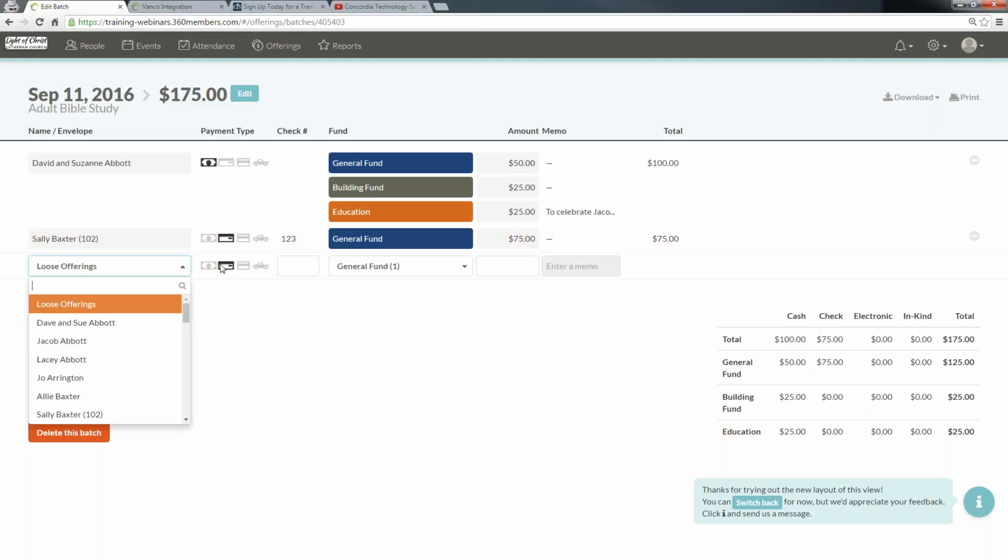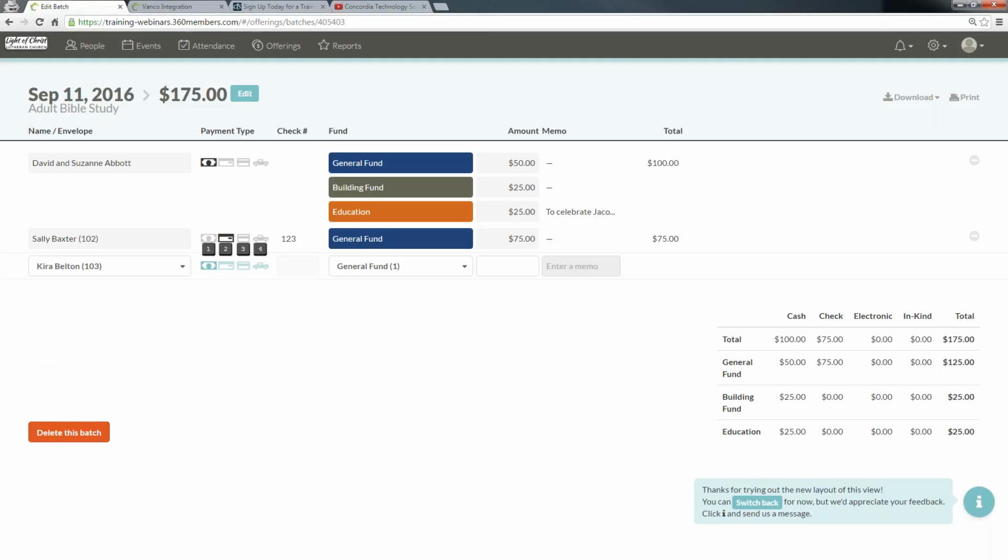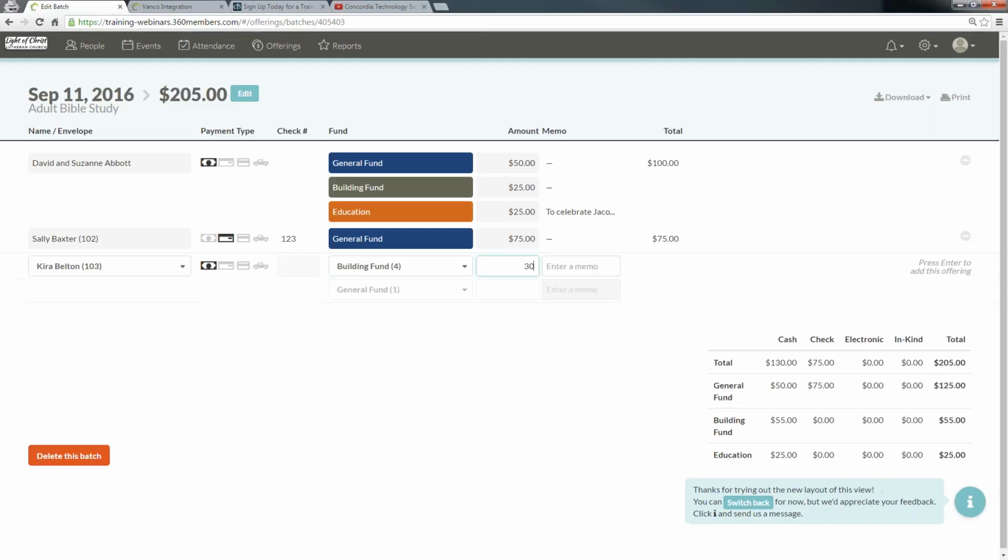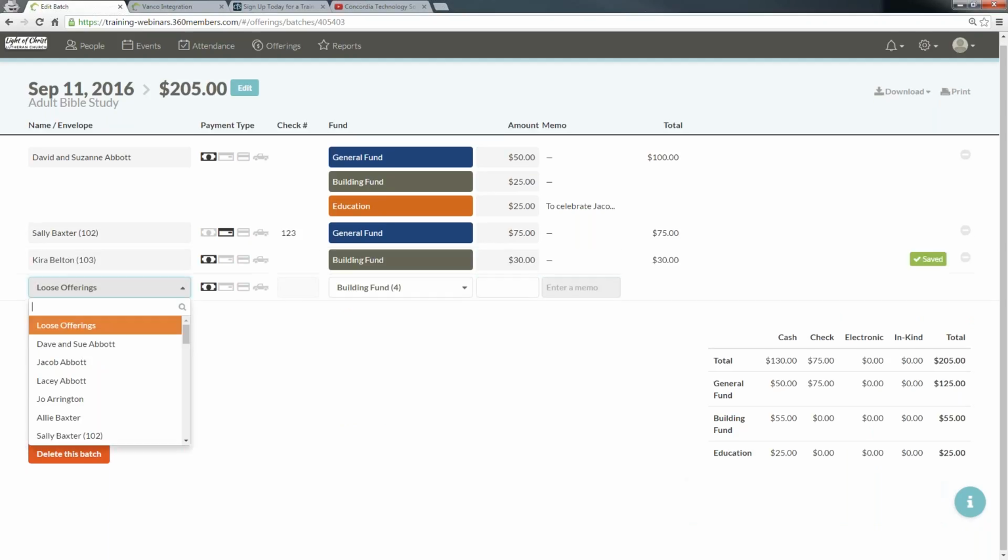There's also numbers available for payment type. What that means is that you can begin typing offerings in with your 10 key on your keyboard. So 103, enter, I pressed to select Kira Belton. Now it's cash, let's press enter. It was to the building fund, which is 4, I pressed enter. Then it was the amount, $30, and I'll hit enter. So the key fields that are absolutely required can all be entered numerically.